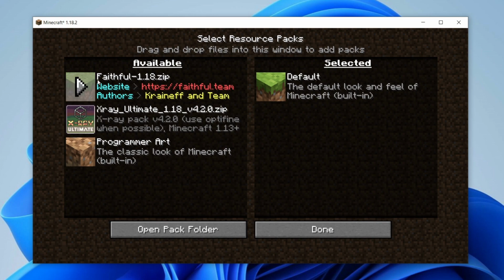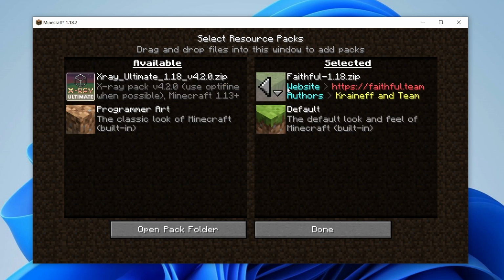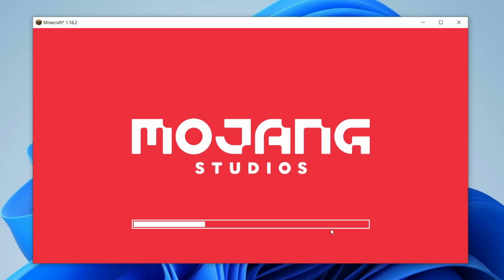Now to use it, you need to press on this arrow, just like so. Make sure it's above default, as otherwise it's going to be lower in the priority list. And then you can click done. And now let's jump into a game and see the changes.